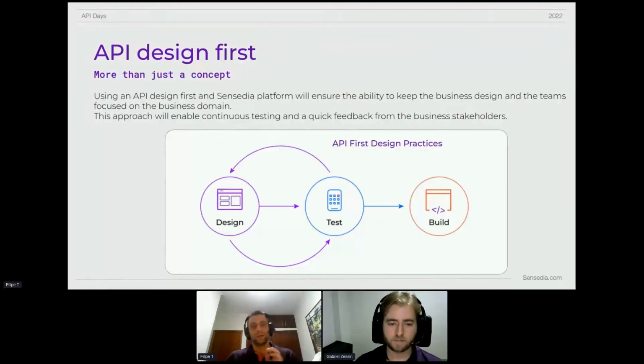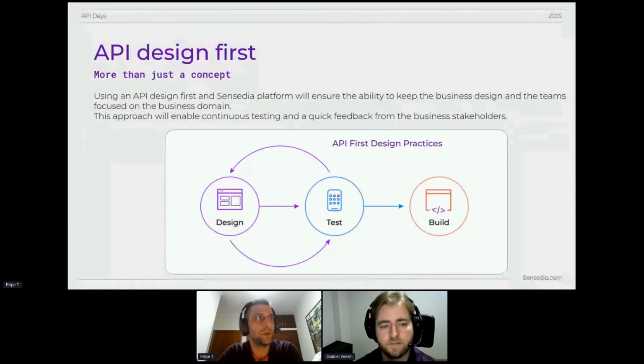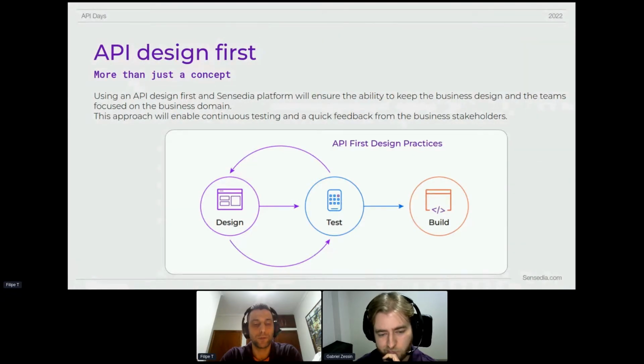Let's start with the API first, or API design first, as we name it in Sensedia. We have in our API platform, and the demo will show you a little bit, full capability of designing the API at the beginning of the process. So we can help business people, API product owners, business developers, and so on, by helping them start with the design of the API since the beginning of the development process.